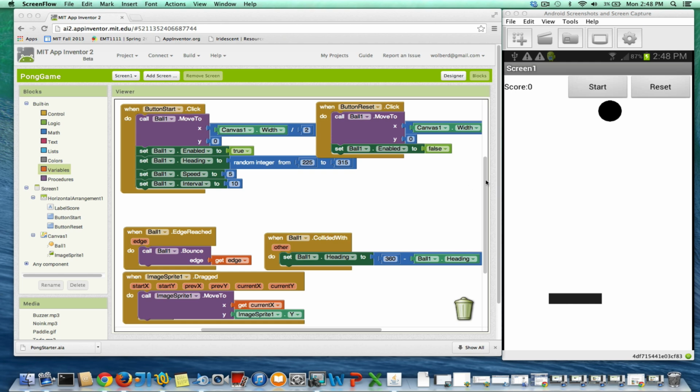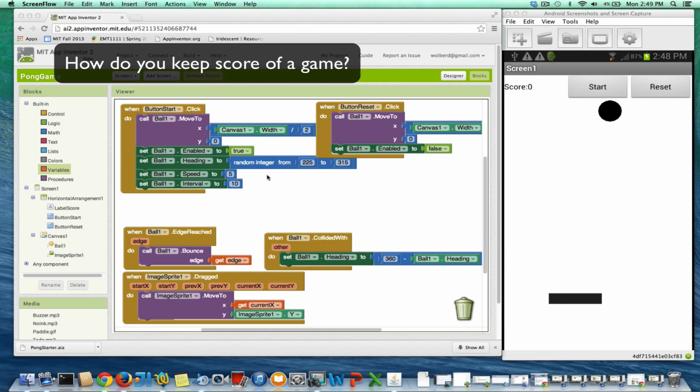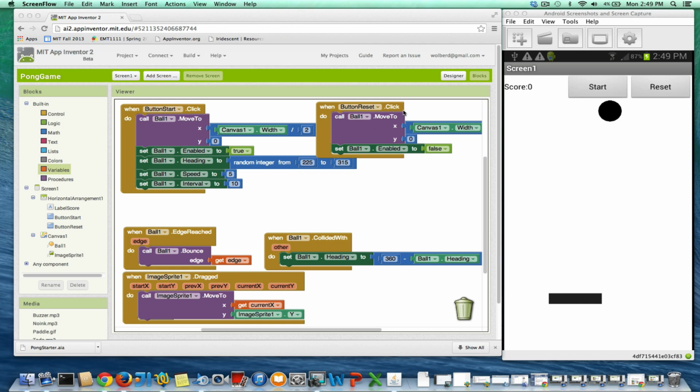So I'm showing you how to create a Pong game, and already we've got it so this ball moves, it will bounce off the paddle, bounce off edges. Okay, so we've kind of got the game, but we're not keeping score. I'm going to show you how to keep score, and we're going to have to set the score to zero when the user clicks start or reset, those buttons.